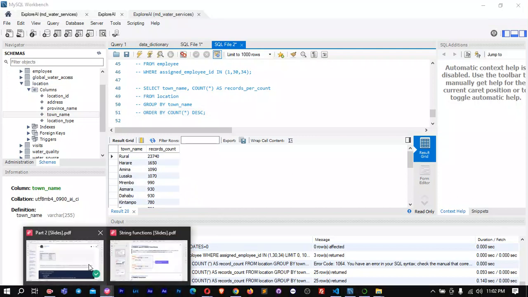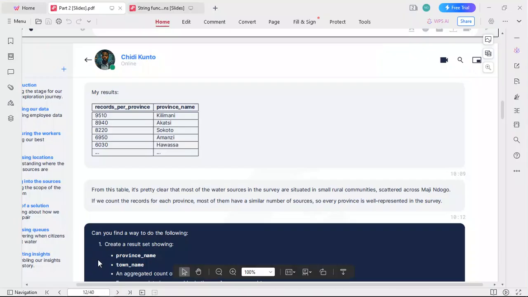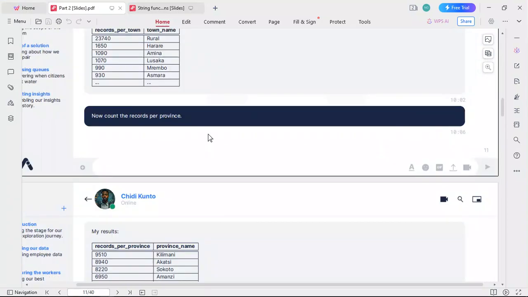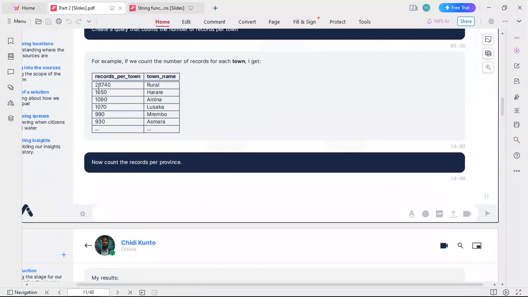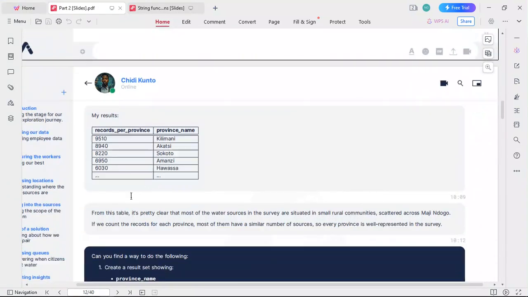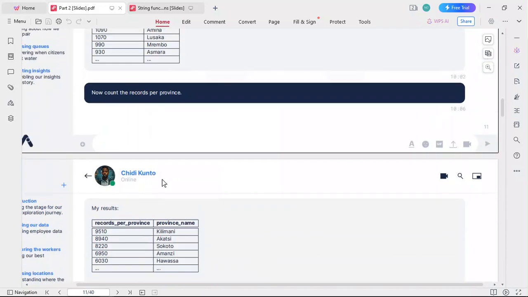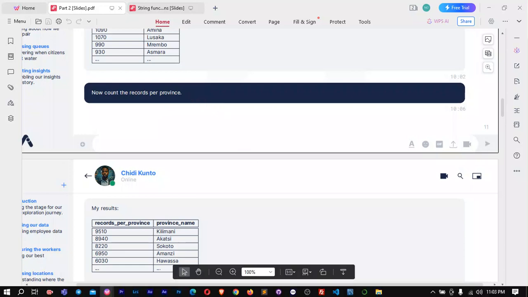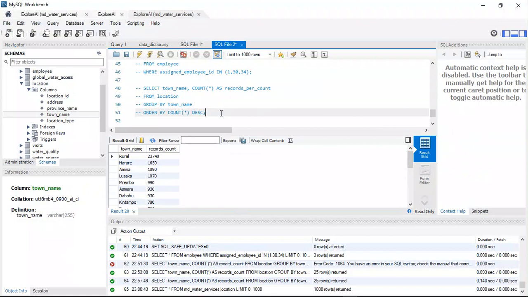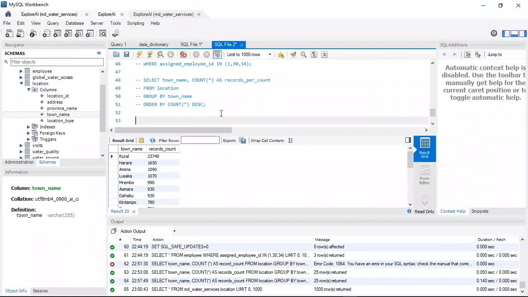I think the Kilimani is in the next query that you're supposed to do for provinces. Oh yeah, for provinces. Oh, that is a different slide. Sorry for that. So now count the records per province. So we now need to count the records per province. So again, someone to guide us on that.